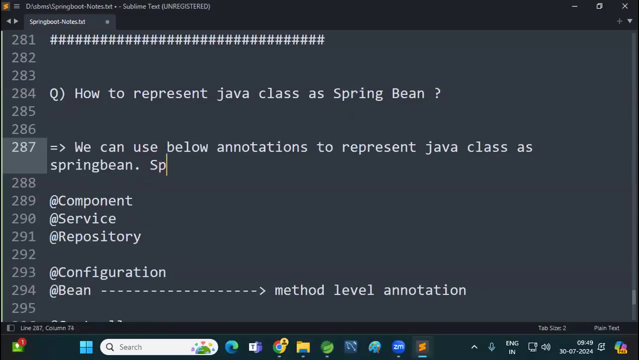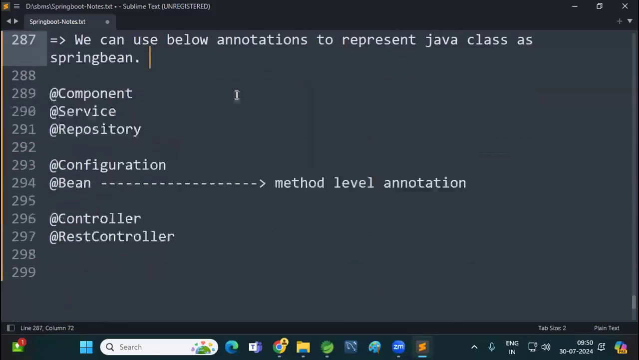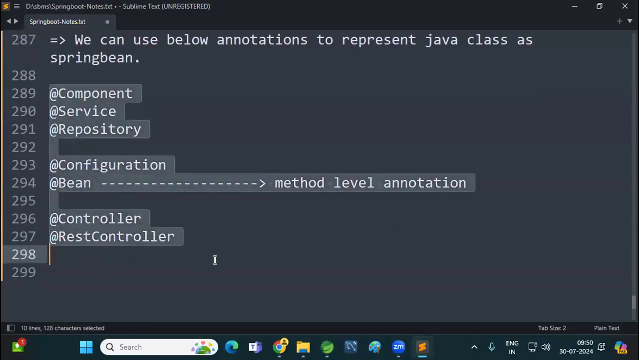Spring Bean classes' lifecycle will be taken care of by the IOC container. So you don't need to create the object for the Spring Bean. If you represent your Java class as a Spring Bean, the IOC container will create the object for it. To represent that class as a Spring Bean, we are going to use these annotations.